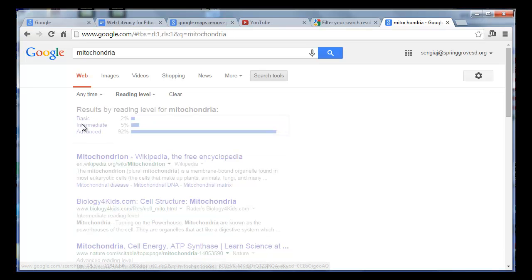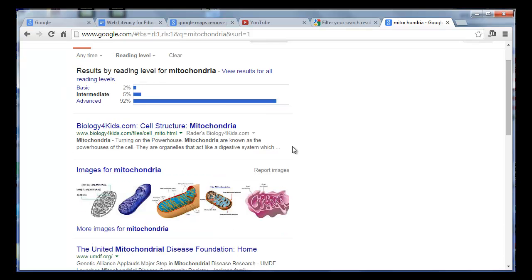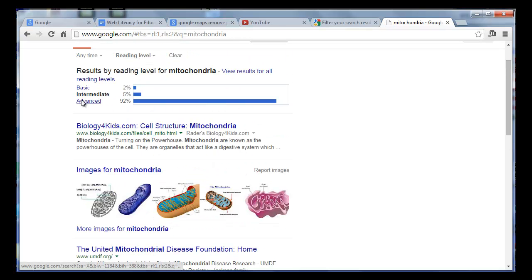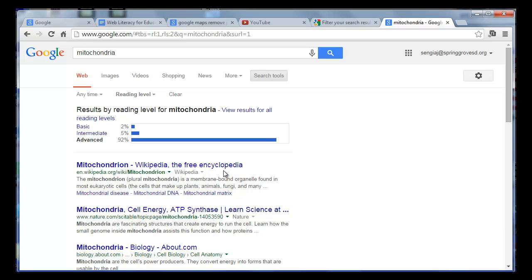So if I select the intermediate level, I'm going to get some sites like Biology for Kids, Chalk Talk, what are mitochondria? So some things that might be a little bit easier for students, depending on the grade level, to understand. Here in the advanced, I'm getting into a Nature article, and I can see right there from the snippet quite a few words with a lot of syllables on it. If I'm talking about 5th or 6th graders taking a look at stuff about mitochondria, that may not be a good fit. So I might need to look at the intermediate or the basic.